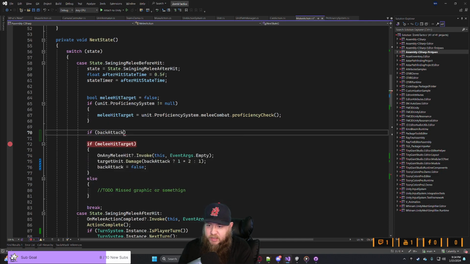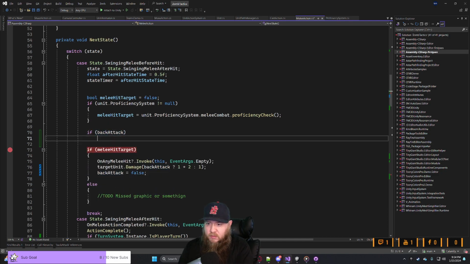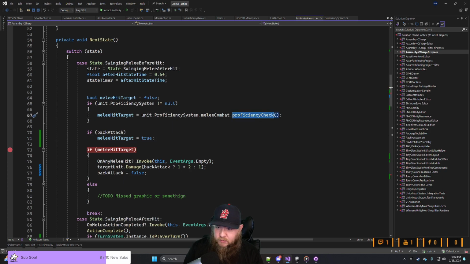If back attack. There we go. So back attacks will now always be true. The proficiency check for melee can come back with a miss, but this trumps it.